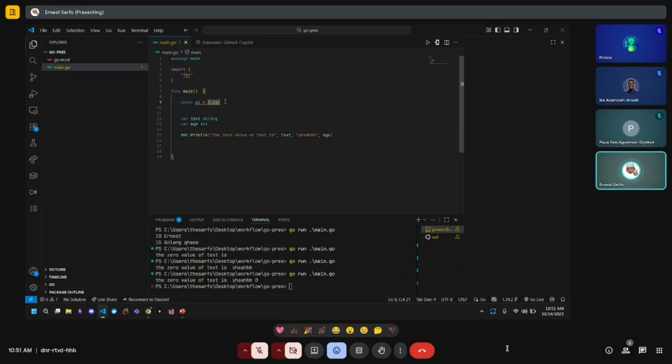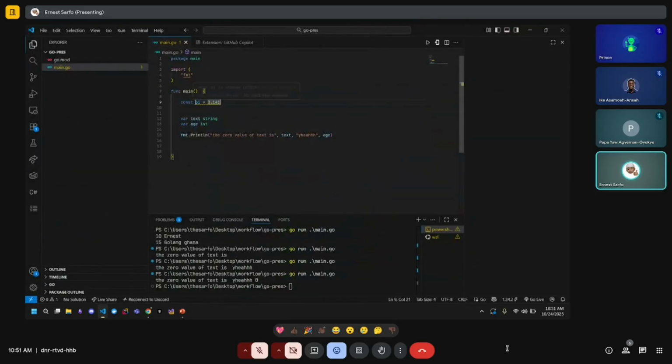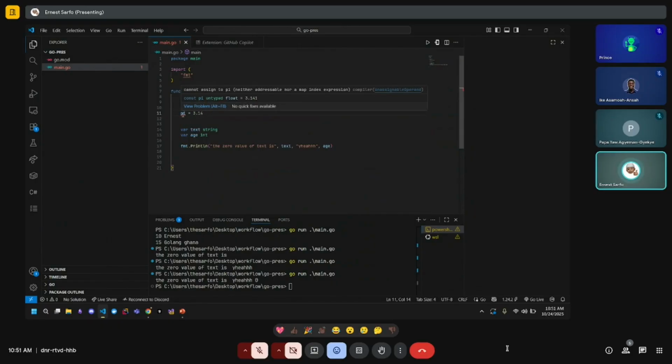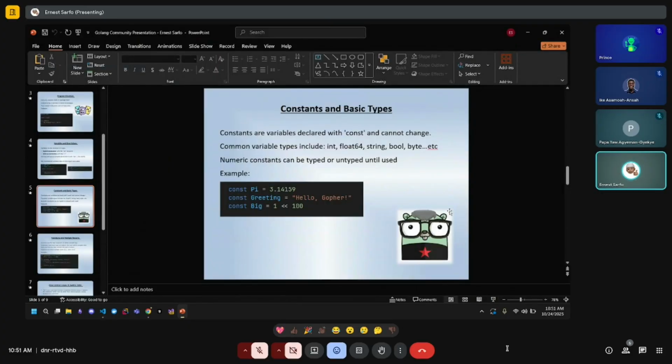By saying pi is a const, we are essentially telling the compiler that at no point in our program will the value of this change. And so it means that we can't come here and do pi equals maybe 3.15. It will tell you that you can't assign to pi, which is neither addressable nor a map. The long and short is that it's a constant, it doesn't change, so why are you trying to change it? This is something you might want to keep note of: if you're working with something whose value won't change, just use a const instead of the regular var. So that's also it for constants and basic types.